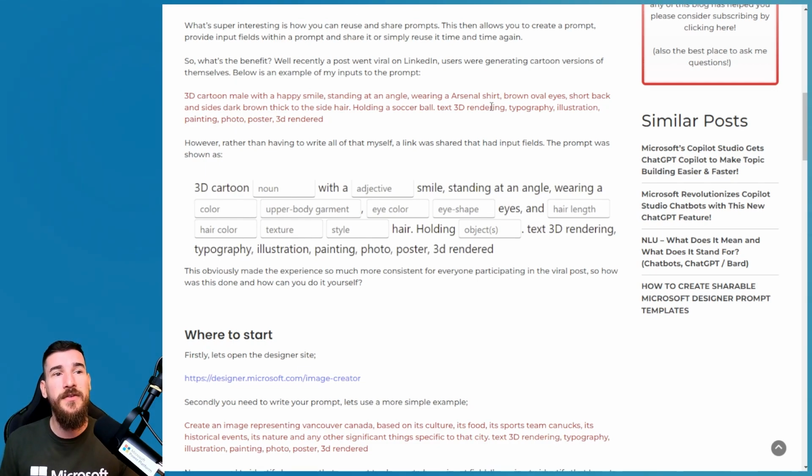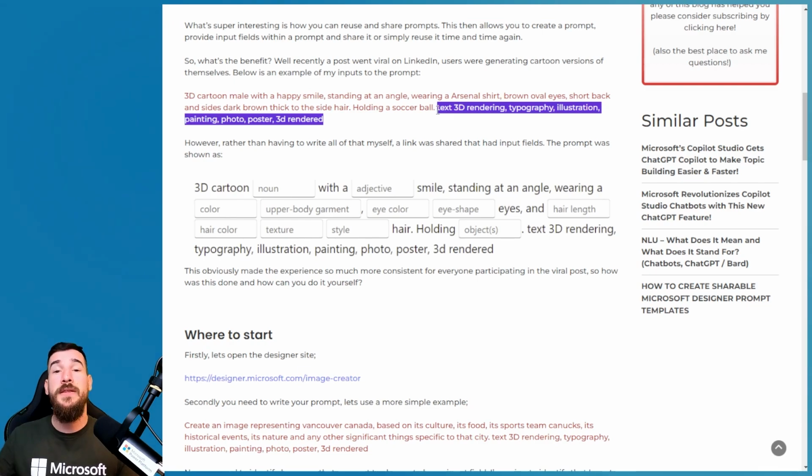And then it has text of 3D rendering, typography, illustration, painting, photo, poster, and 3D rendered. What does this mean? Well, this part at the back here is telling the image what it's going to look like. So it's saying it wants the text to be 3D. It wants it to be typography. It wants it to be an illustration with a painting feel. It wants it to be a photo-like experience as a poster, and it ought to be 3D rendered.